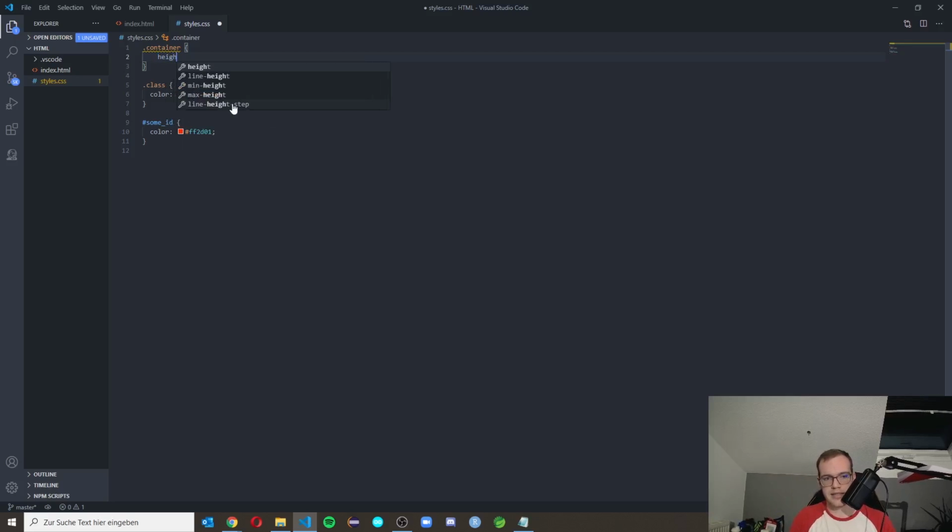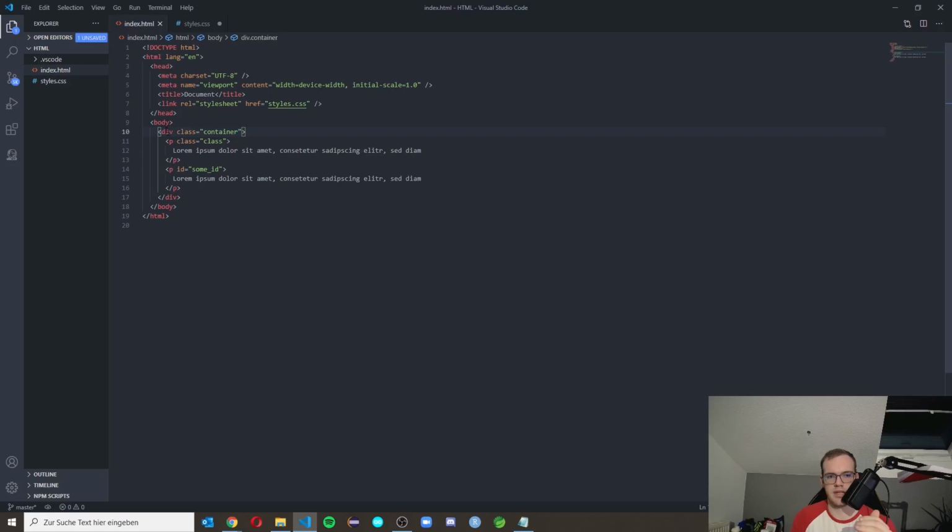Put in a height. This height means the div should have a height. And there you can use either pixels or percent. For the percent, we had the structure, like you have your div, and in here is our p. If you put in a percent, then the CSS will look, okay, you have, for example, your p, and this should have a size of 50%. Yeah, 50% of what?